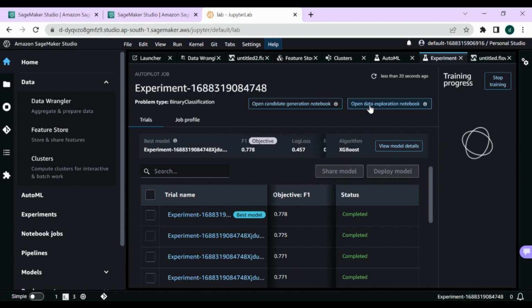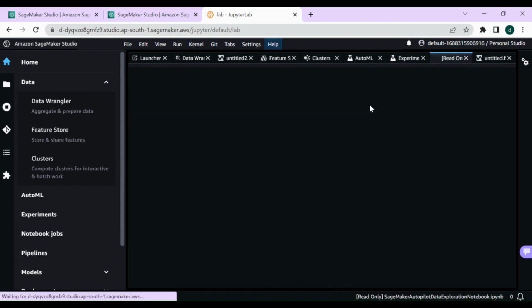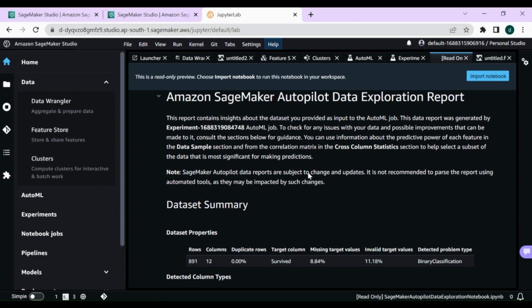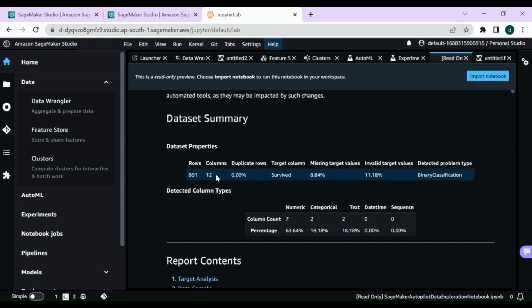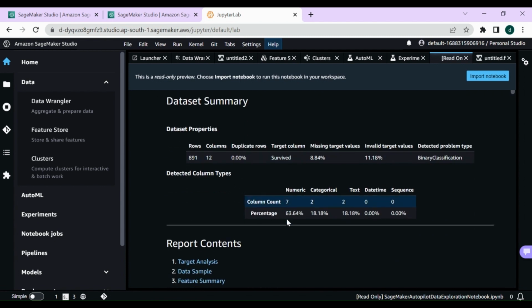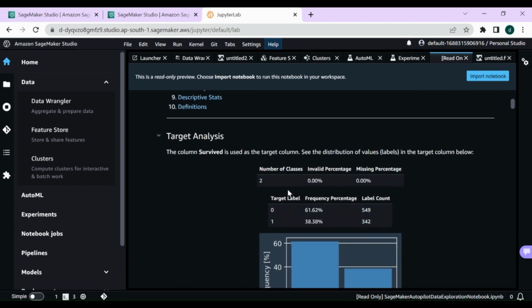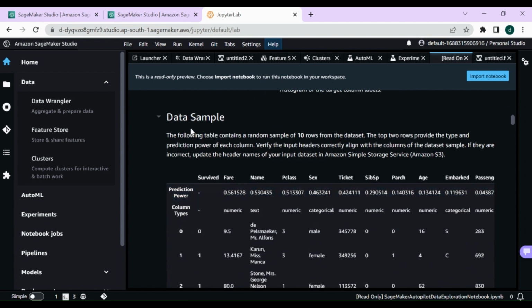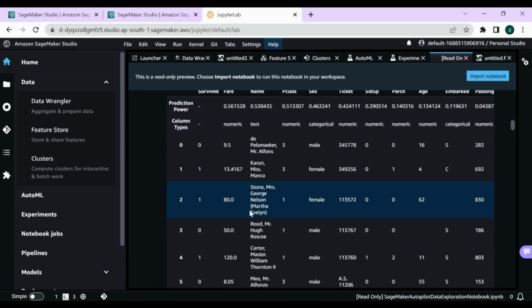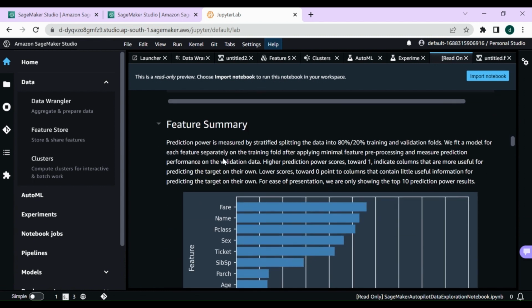Let me click on this open data exploration notebook. This is the default notebook which SageMaker is giving me. You can see it has taken my input data and done some kind of EDA, exploratory data analysis, and it is displaying everything for me. This is the data sample which I gave it, and this is the summary.